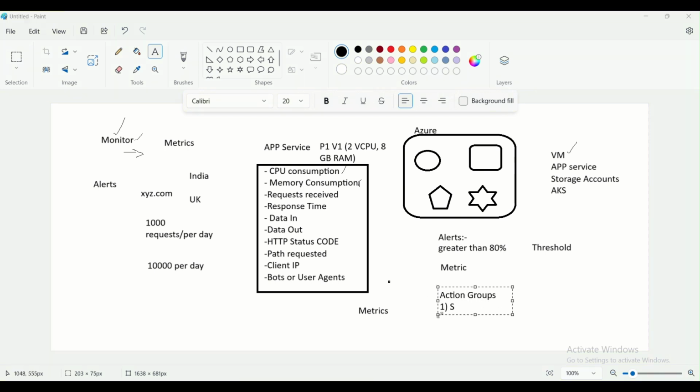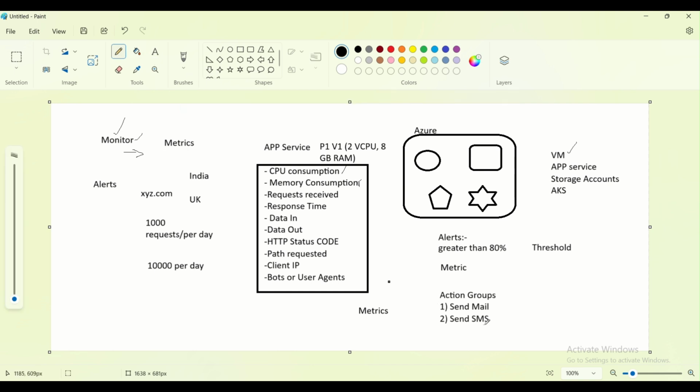Here I can send mail or send SMS, so I will talk about these two first. If the alert metric, CPU or anything you can consider, is greater than 80 percent, then I can trigger this action group. What did I specify in the action group? Send mail. If I select send mail, it will try to send a mail to you. If you select send SMS, it will trigger an SMS to you.